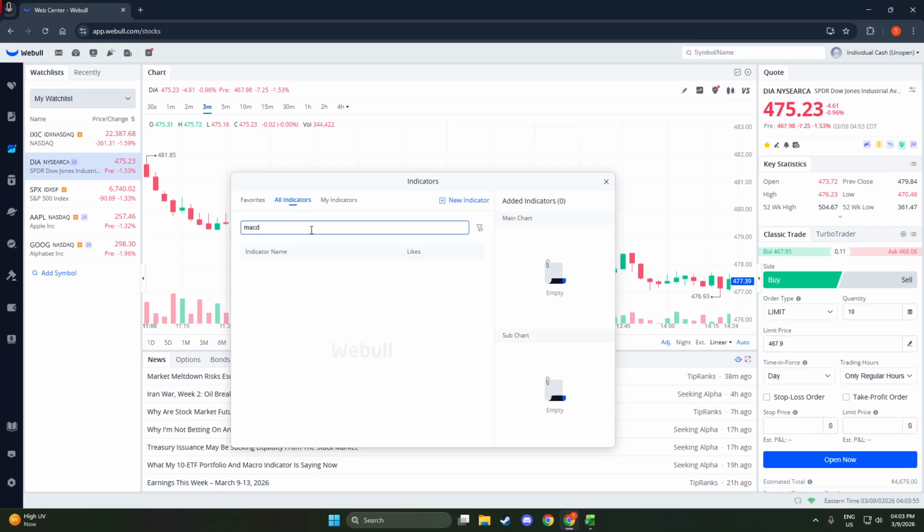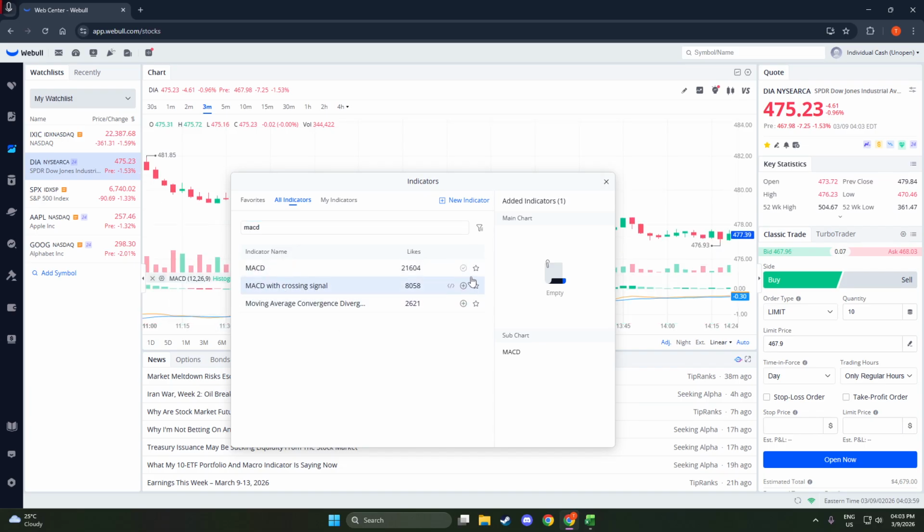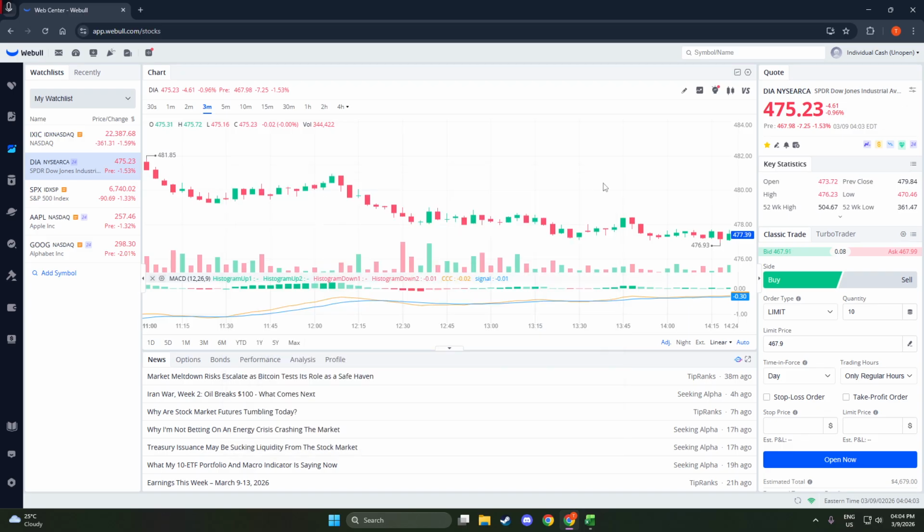Now click the Indicators button to open the list, then find MACD and check it to add it to your chart. You can scroll through the list or use the search field to type MACD if that's faster. As soon as you select it, the MACD panel will appear below your price chart.